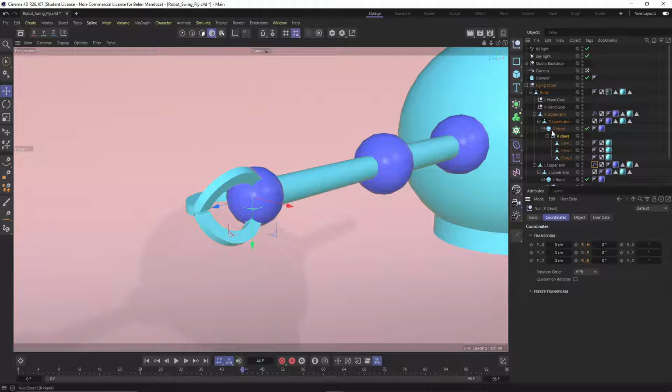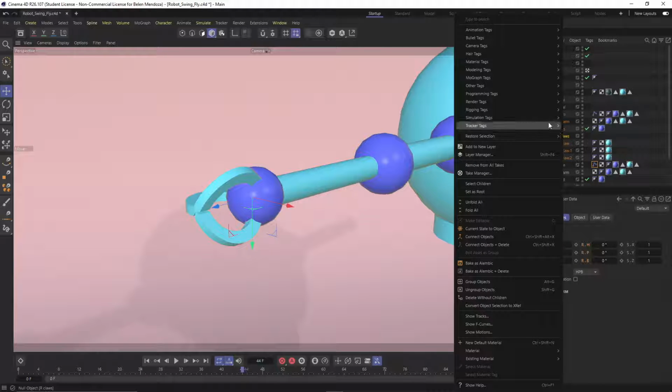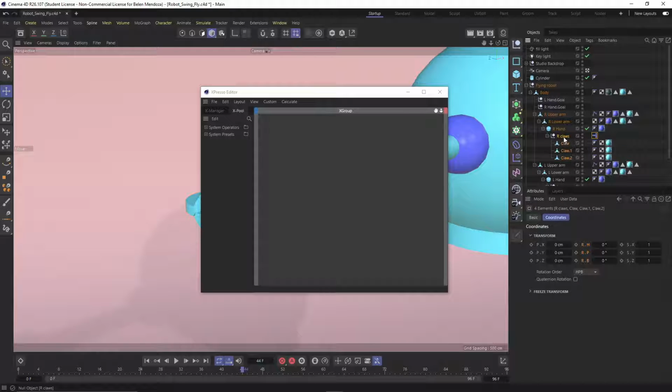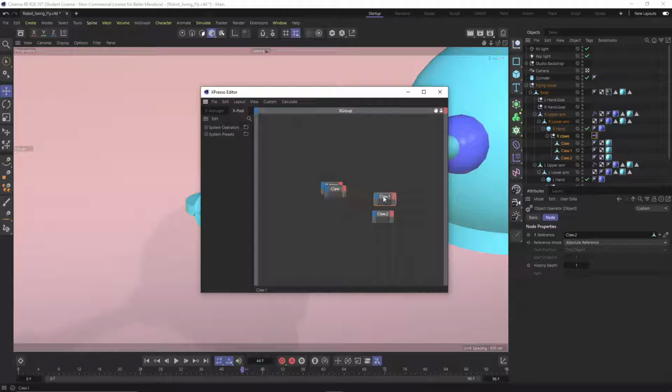And then I need to make an Xpresso expression, so I can place that where I have my user data. Go programming tags, Xpresso. In here, I want to drag in all the things I'll need, which is just everything right here. All I did was shift click, and that gave me all my selected items when I drag them into here. Okay, so now I want to decide what is my output and input.